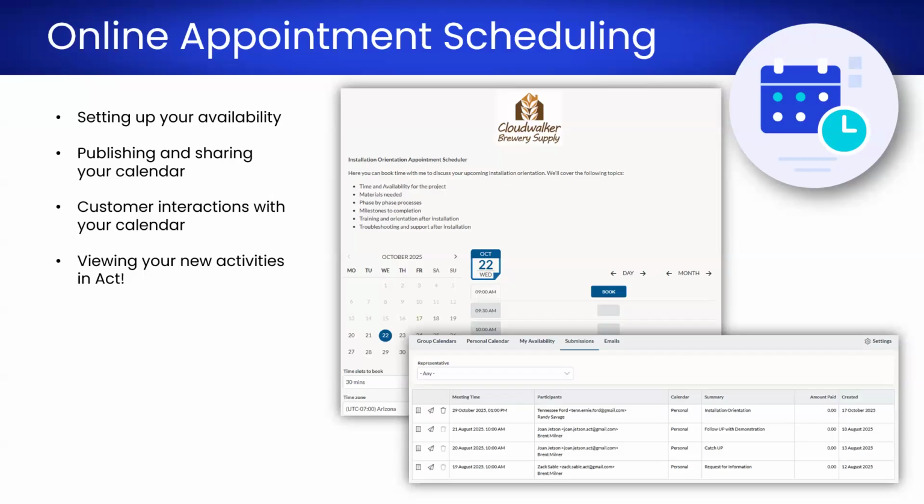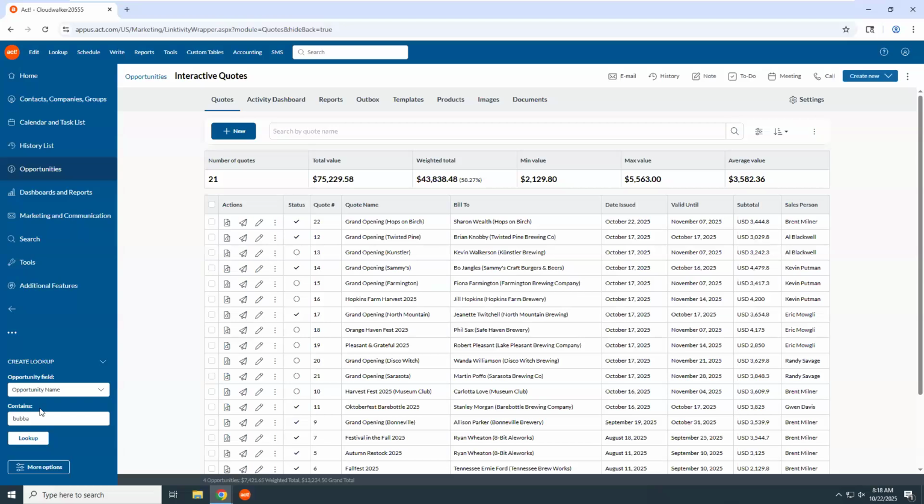The bookings that they perform here then appear on my calendar in ACT. And of course, if I've integrated ACT with Outlook or Google, it's also going to appear on those calendars too. So let's have a look at this, see how we can accomplish that. Now in ACT Advantage, I can access this from the additional features area.